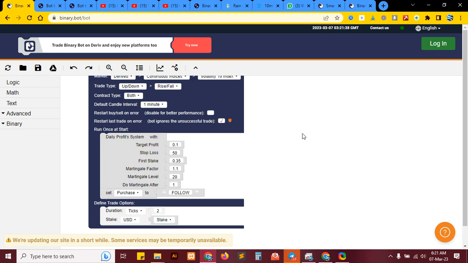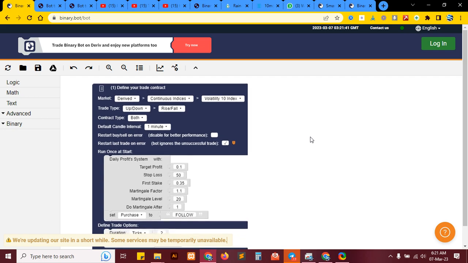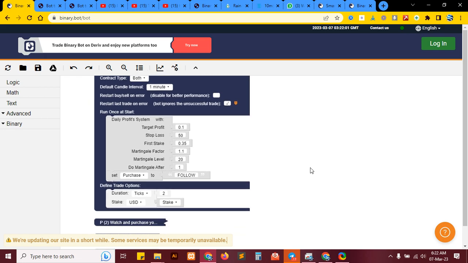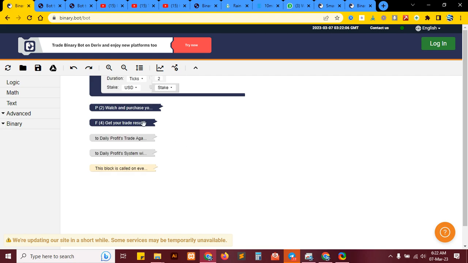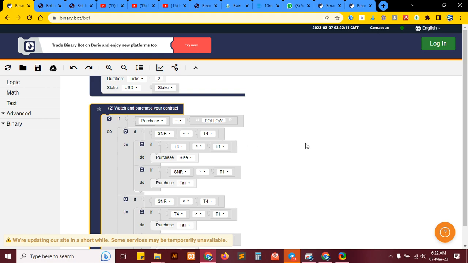Now, I think I'm done with that. Anything you want to know about the bot, I think now you know, at least you have a glimpse of what a bot is, how to load the bot, how to make some settings. Now, bots have blocks. We have block 1, they are named. So block 1 deals with the definition of the trade contract and also some other things there. So block 2, you can see, just expand, right click, expand, see what is inside.